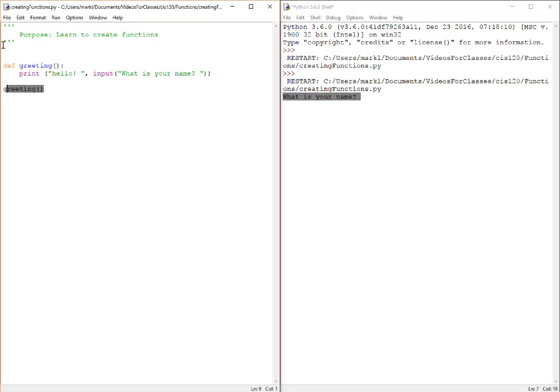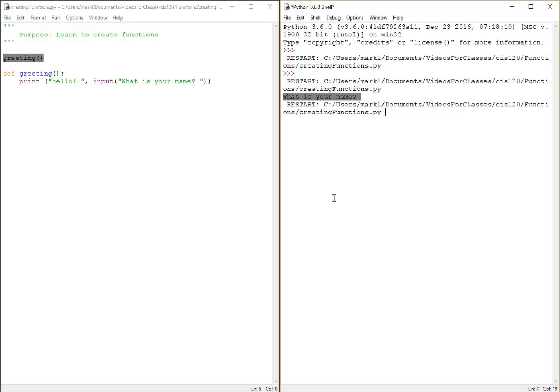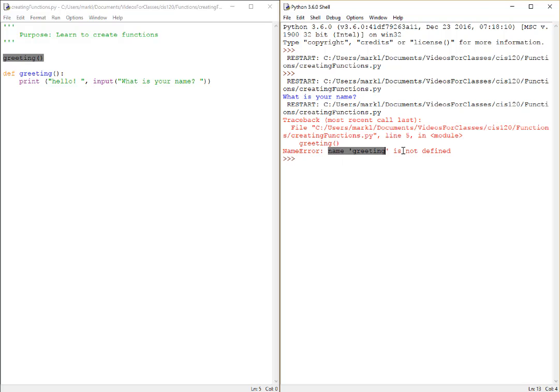What happens if I put this call to the greeting above? Let's just see what happens. So I put the call to the greeting first. In other words, does order matter? So I put the call to the greeting and then I define the greeting. Let's see if that causes us an error. Oh, name greeting is not defined on line 5.